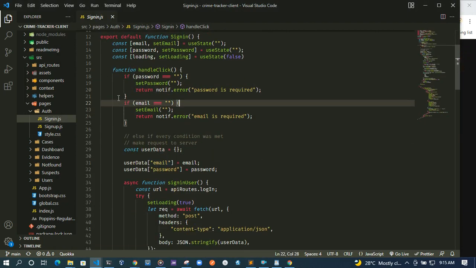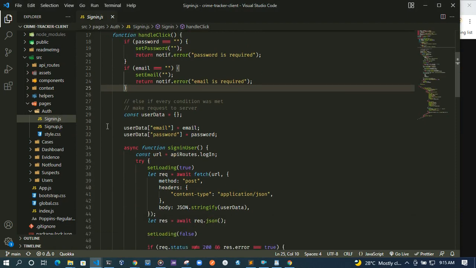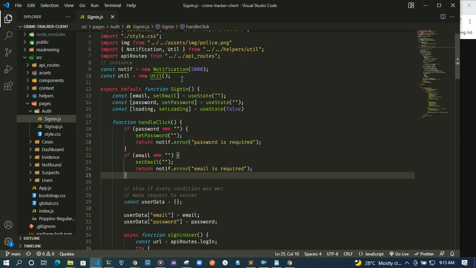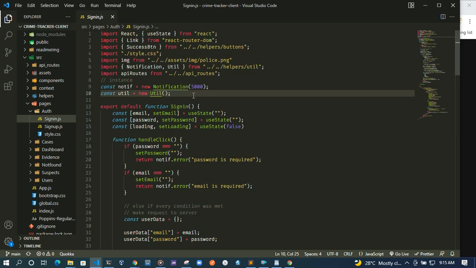So and also with the email too. Then what we need to do right now, we actually created an object. The object contains the information we want to send to the backend here. But before we send this particular stuff to the backend, let's look at where these two functions here, this new class instance and also this notification instance here.